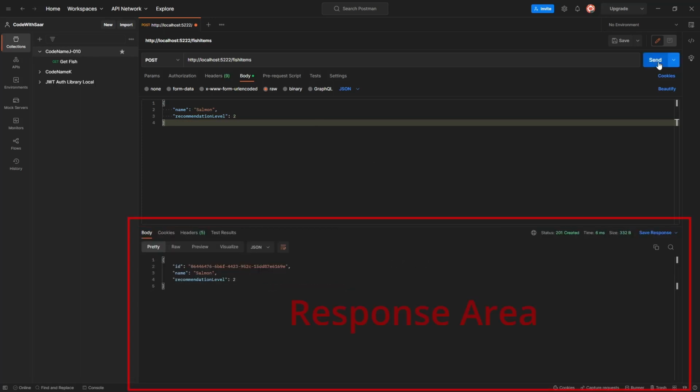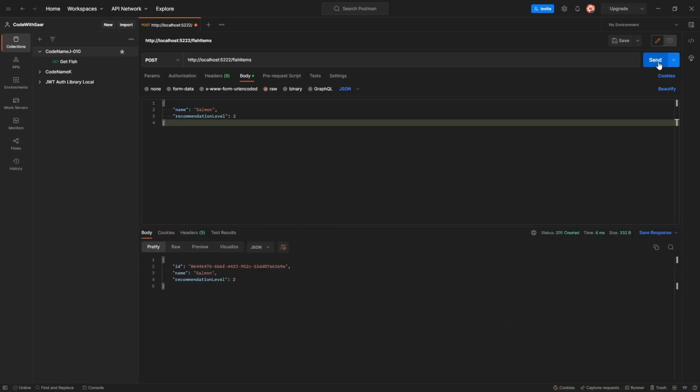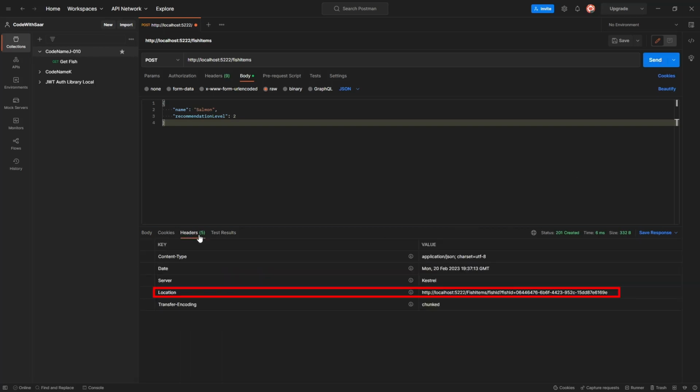Let's inspect the response. The status code is displayed here: 201 Created. The new item is in the body. Notice this one comes with a GUID that we didn't submit in the body, so we know it comes down from our backend. And let's see the location. And that is where to get the specific item.